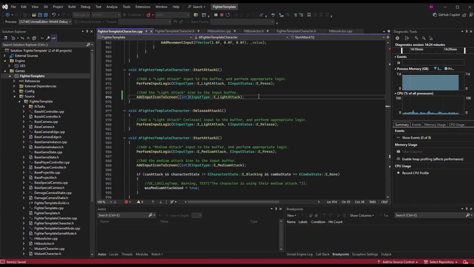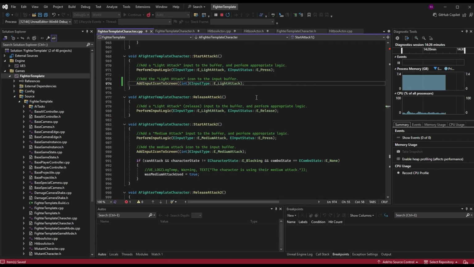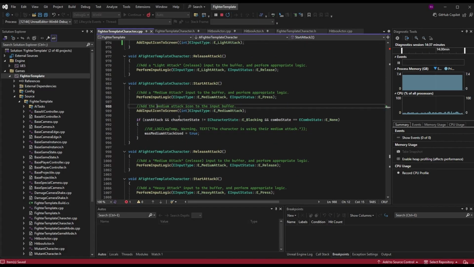I'm going to guess the same goes for medium, heavy, and super attacks. Or at least medium and heavy. Super could be different depending on what we did within the series, so let's make sure. But in Start Attack 2, I see that we are doing the same logic here. I'm just kind of formatting my comments so that they are all the same. But we're checking in here for the same conditions we were for the light attack, and then we're setting a boolean was medium attack used.